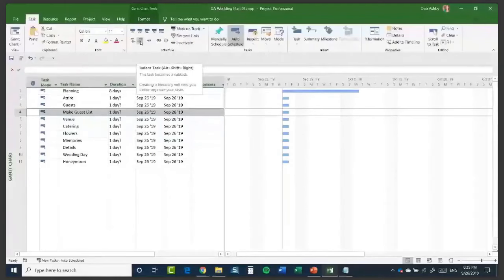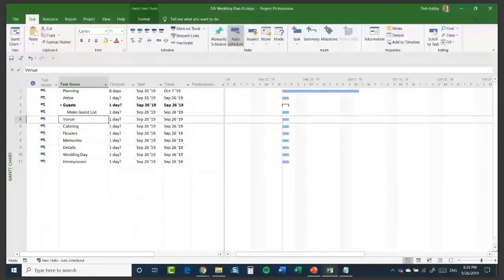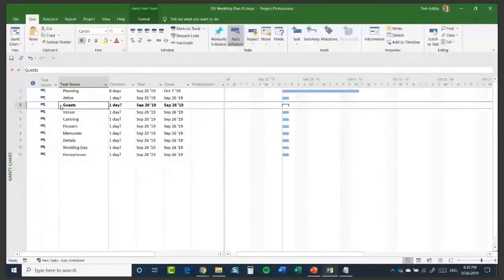So you can click either, like so. And you can see now what happens is that guests is now showing in bold with a little wedge next to it, and make guest list has been indented very slightly. So I can see that that is a subtask of the guests summary task. And you can imagine what you do here. If you've got quite a few subtasks, you can collapse and expand to see or show or hide any particular task or summary task that you would like.